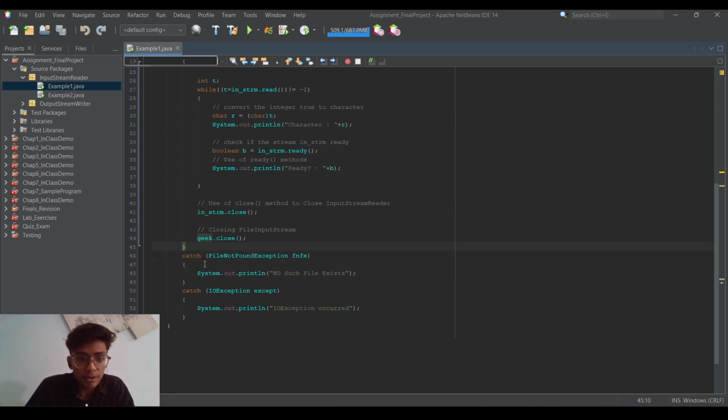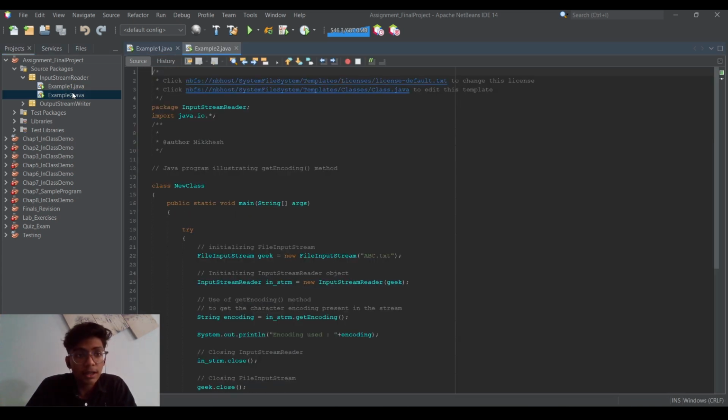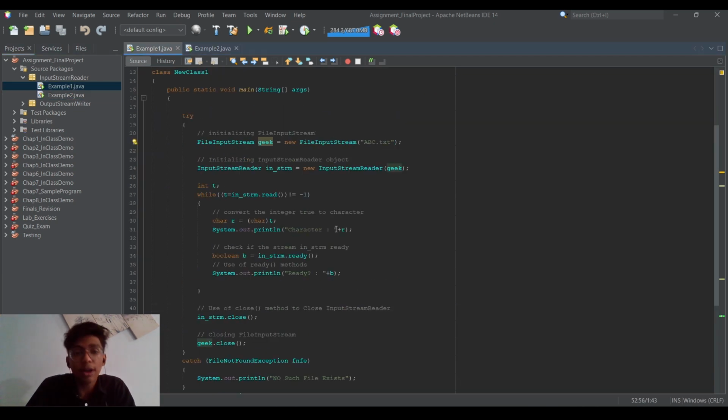Then next, we're using catch. If the file is not found, it will print that the file does not exist. Next, if an IO exception happens, then the system will print the words IO exception occurs. So this is our first example. Next, let me run the output and show you guys.